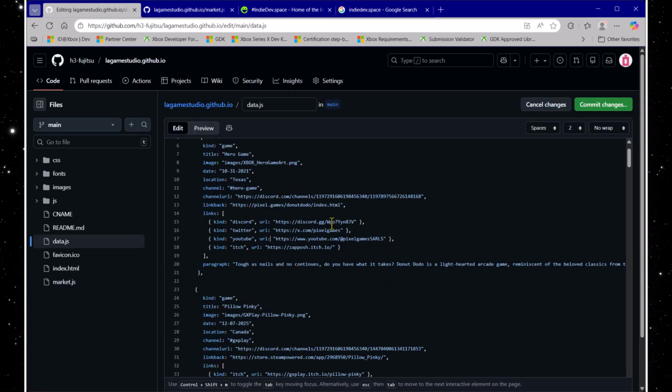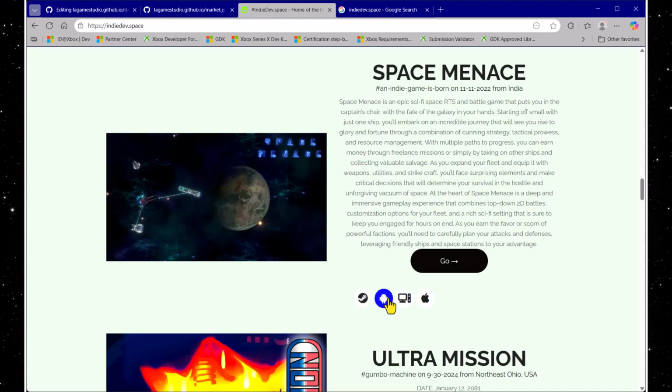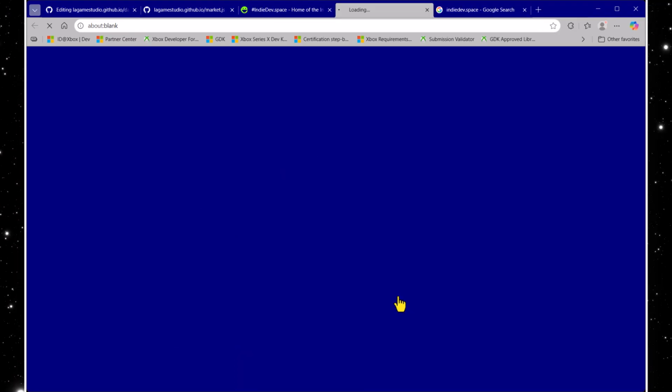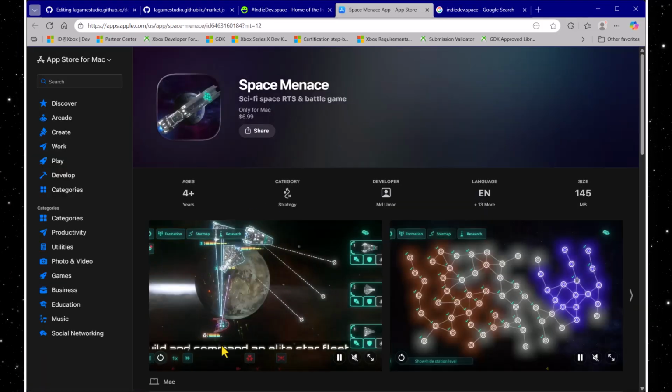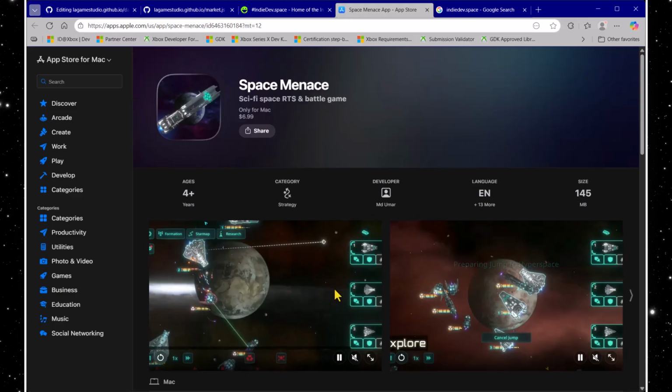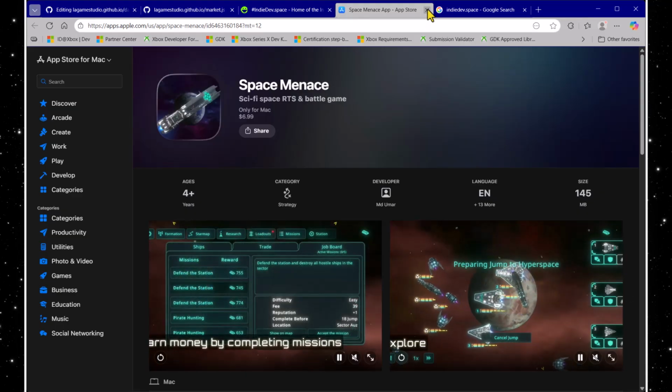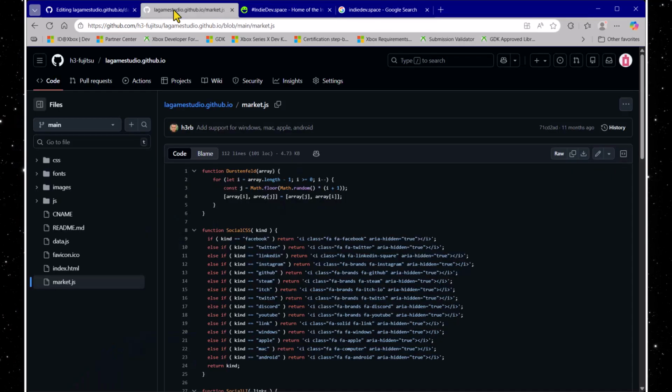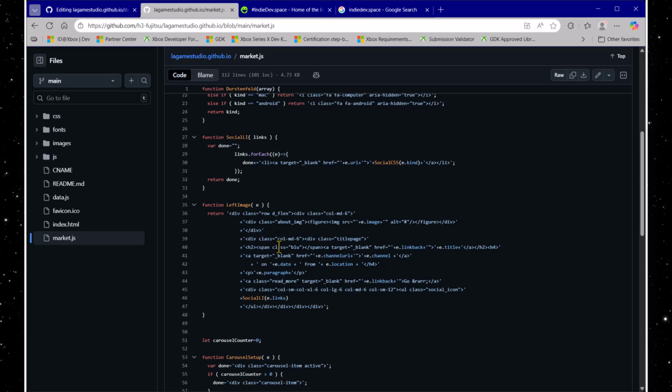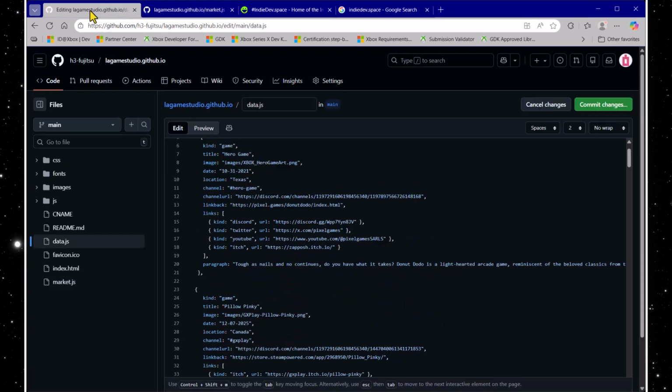And then you have your URL, and that's got to be accurate, of course, with an HTTPS or whatever. And that's going to be where, if you're in a thing, these are the results of those links. And when you click on them, they go to that page. So this is in the App Store for Mac for Space Menace. All right. So that being said, that's it. That's all you have to know about that.